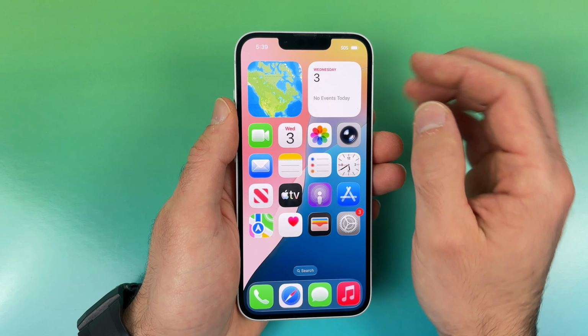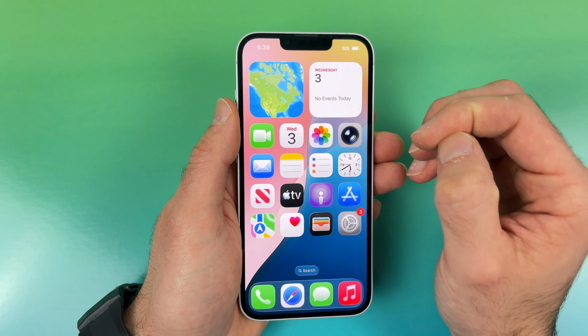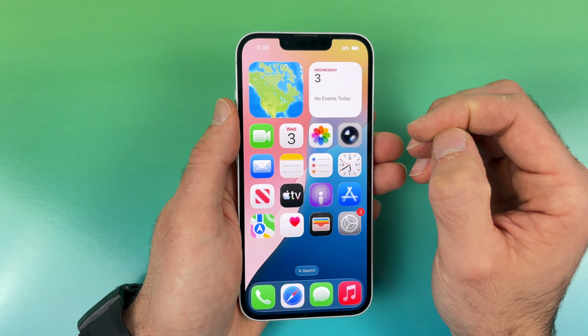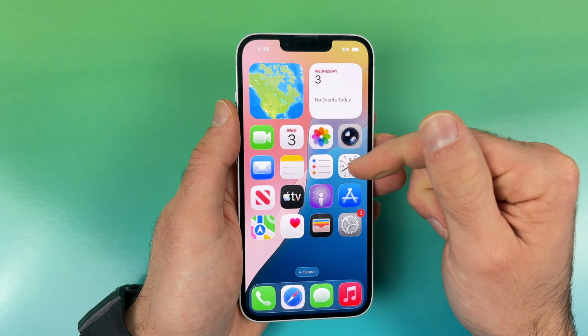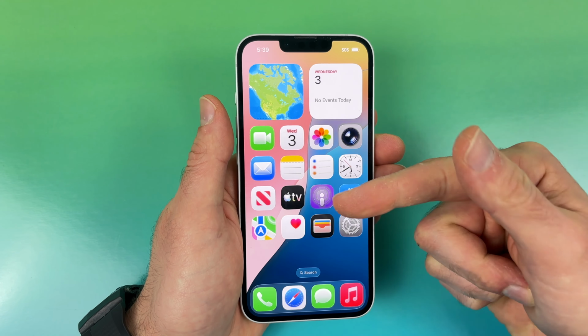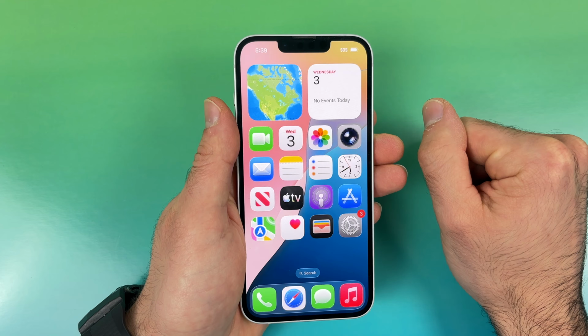In this video, I want to show you how to screen record on your iPhone 16e. I'll show you how you can enable the mic so whatever you're speaking gets recorded on the screen recording.